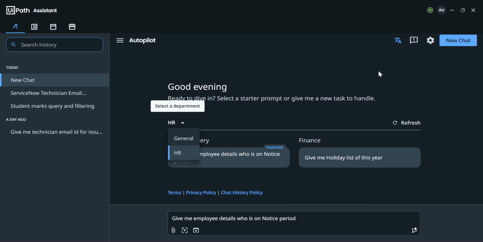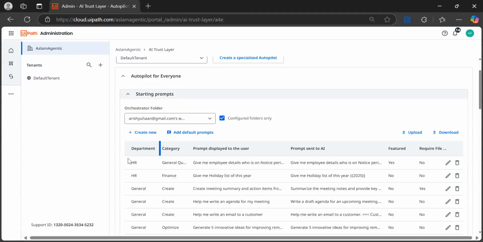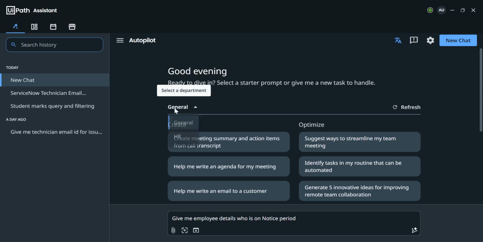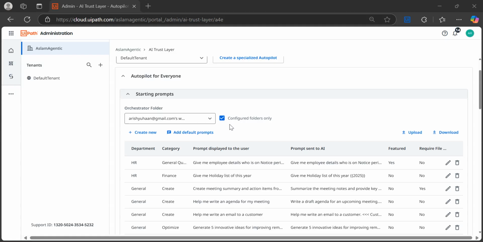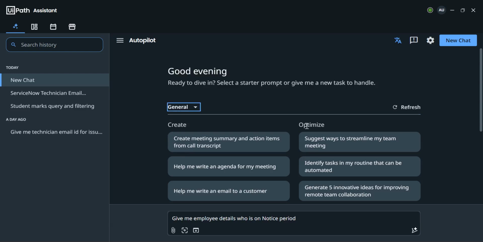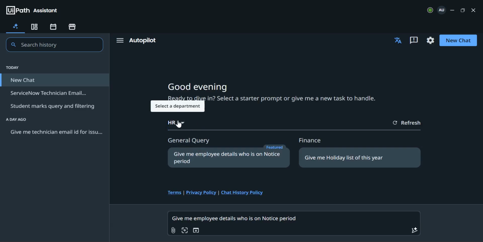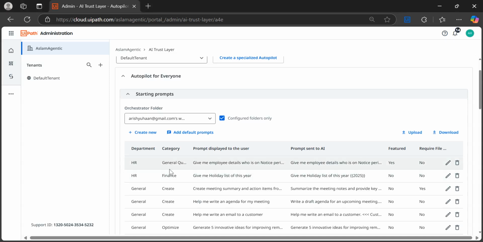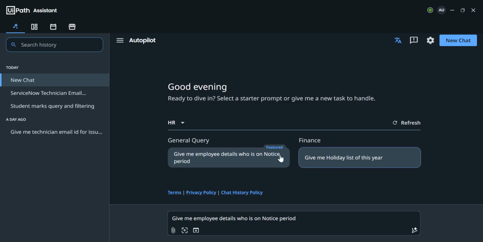So now I have already selected here. You see general and HR will be visible here. This department will be coming at top. So this is the department, and these are the categories, right? Create category, optimize category, right? Let me go for a simple one. This is the HR department. This is the general category. This is the finance category, right? So in HR we have only added two categories, finance and general. And for general I have marked features as yes, and for finance I didn't do anything. So if you mark feature, then this will be coming at top, right?